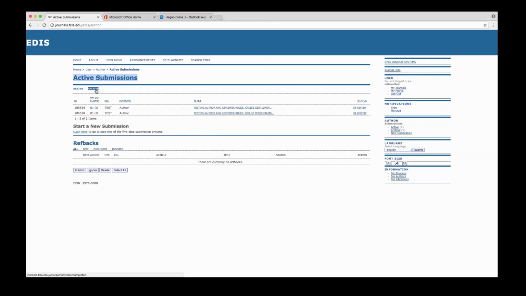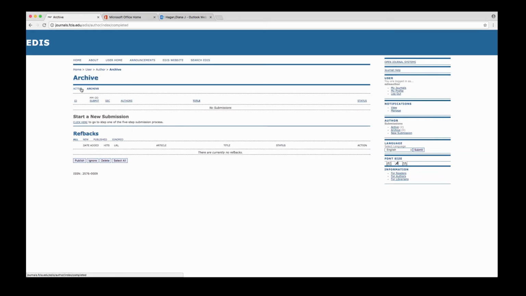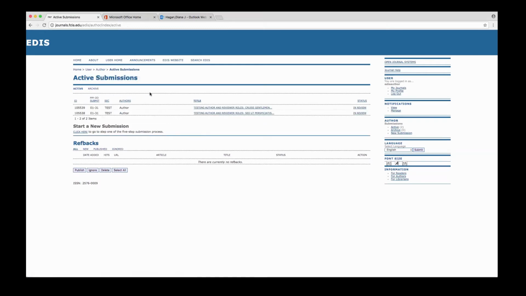This is the one that I'm not on. If I click on archive, it'll take me to a list of the archive submissions. There's nothing there. I can go back to the active submissions. These pages are a little bit busy. They allow you to do a lot of things on them, but for a beginner, it means that there's a lot of sort of garbage on the page.